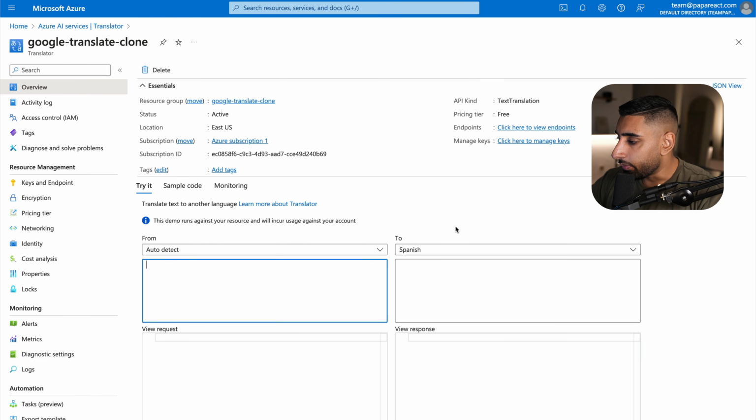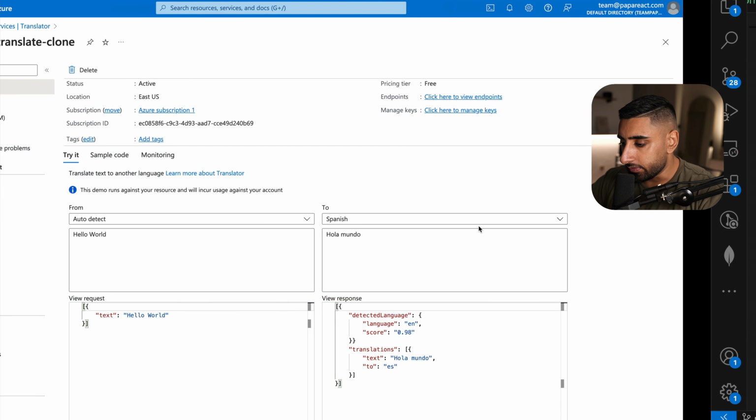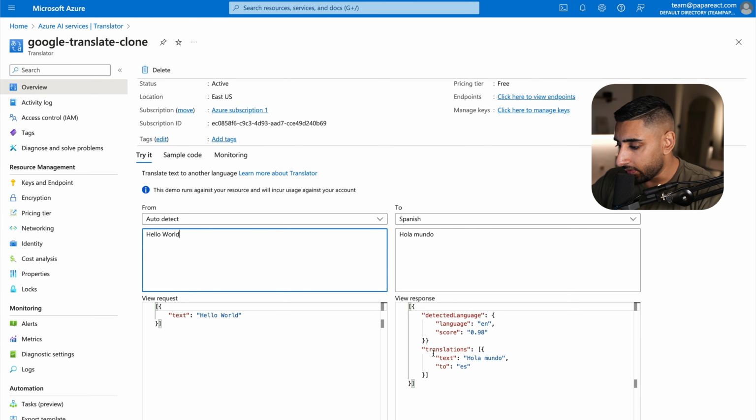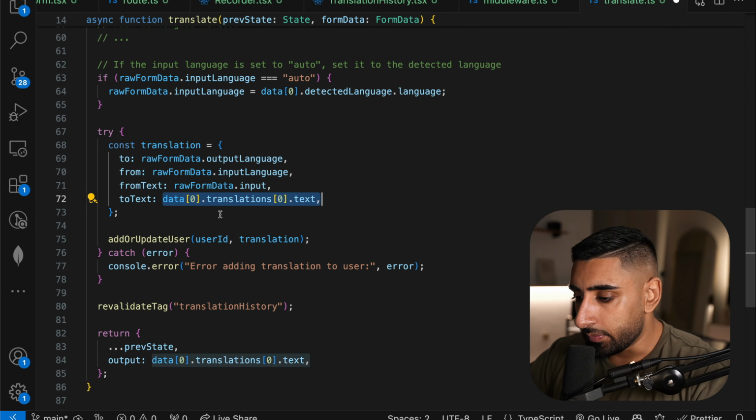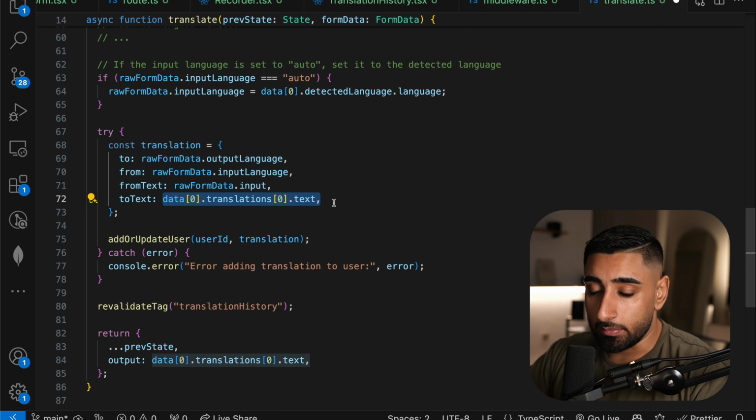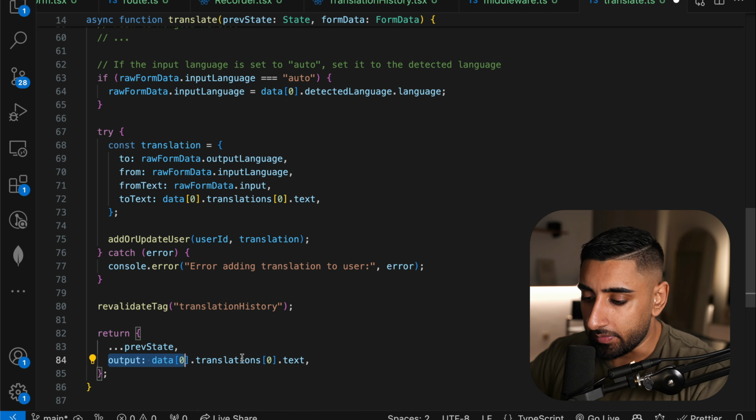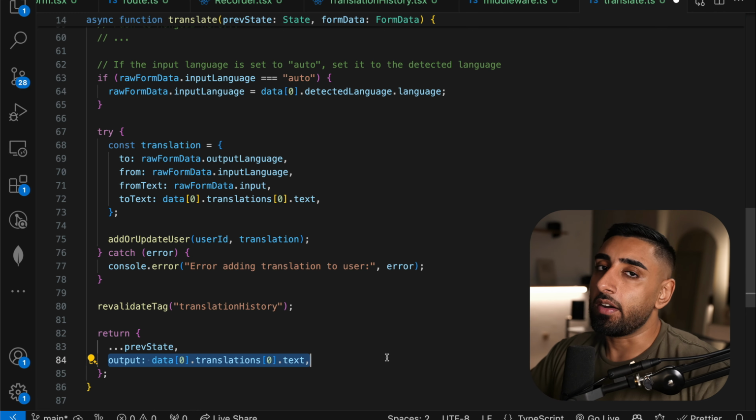So if, for example, I was to type in hello world, so everything that you saw on the screen right there, the translations.txt would be inside of this data 0 translations.txt. And it's as simple as that, guys. And in this instance, I simply return it to my client and carry on as needed.